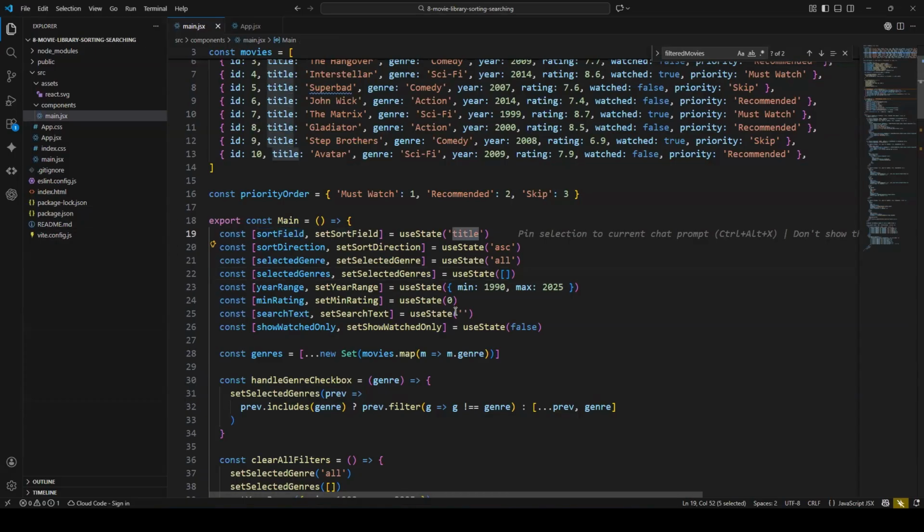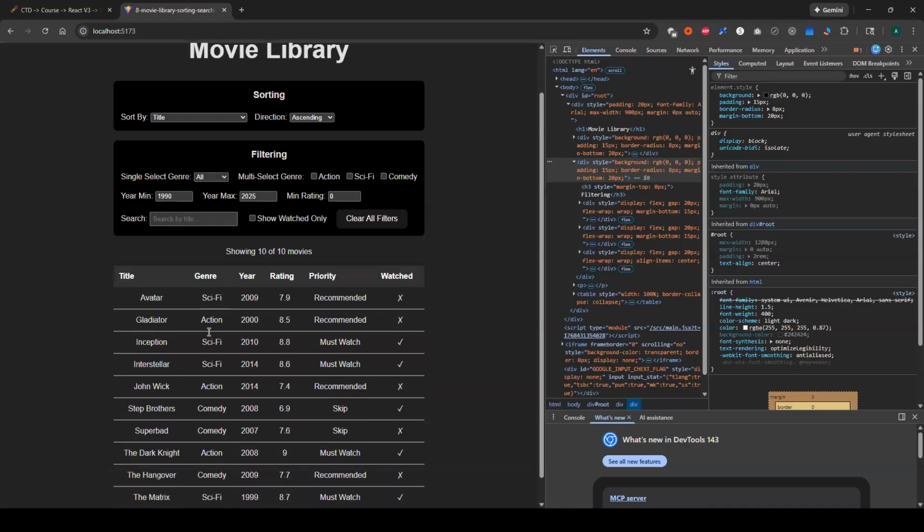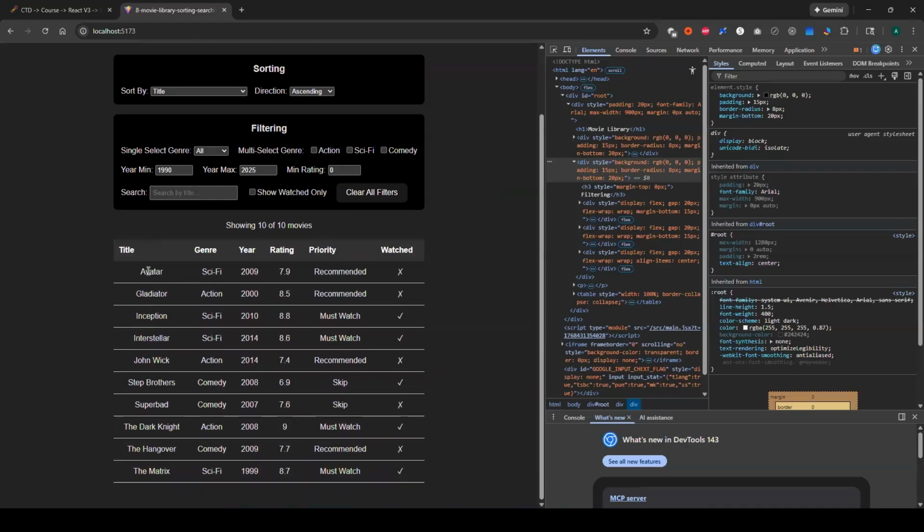For example, search text is empty, but when we initialize our React component, we want to sort the movies by title. And that's why when we sort by title, title is an alphabet driven string. So it goes from A to Z in that order. So then if there was a movie with Z, it would come at the bottom.